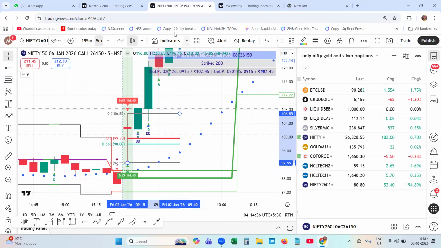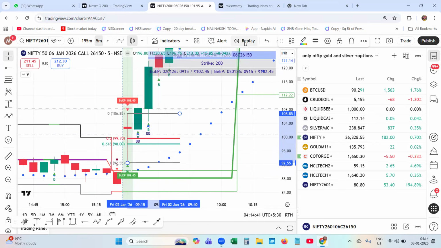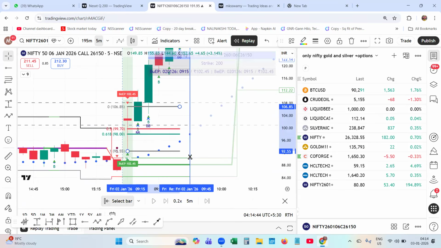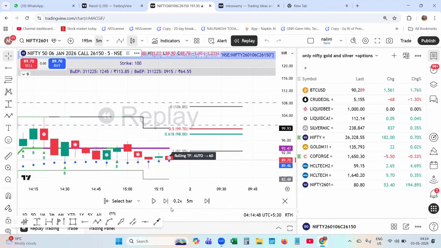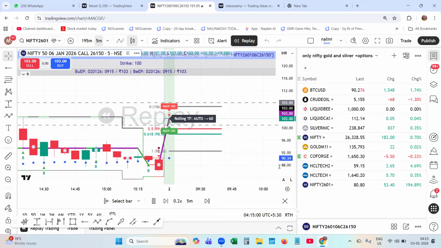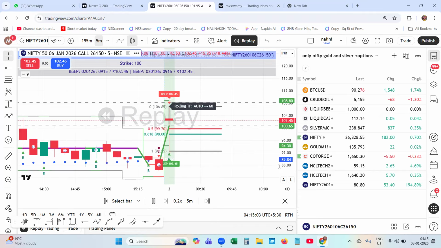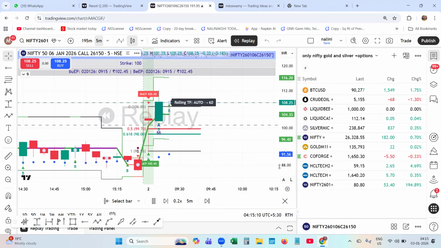On the 1 minute chart, I have applied this. Let us go back to replay mode. Let me start from here. You can see I've already applied the tool. It is from the previous day. Today it opened, the first candle is here.